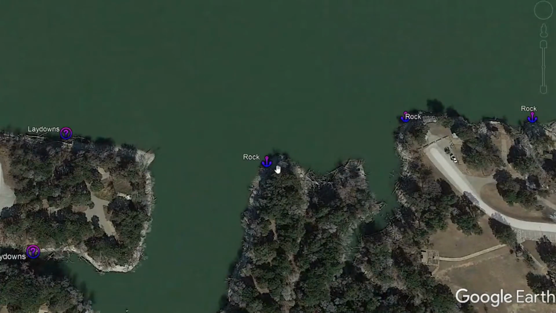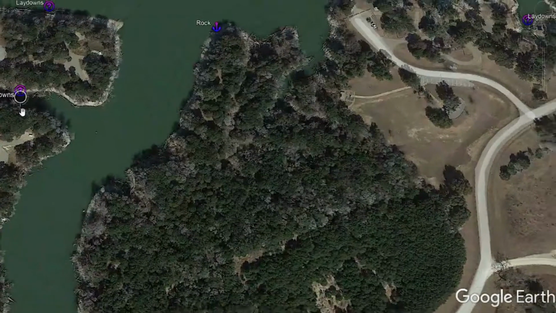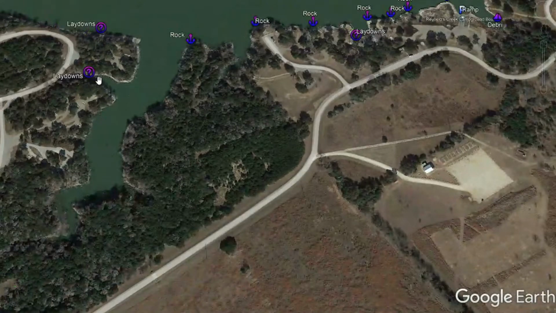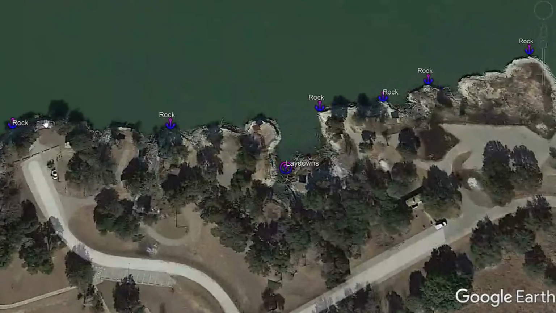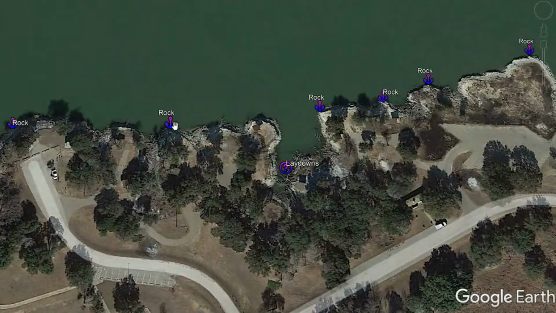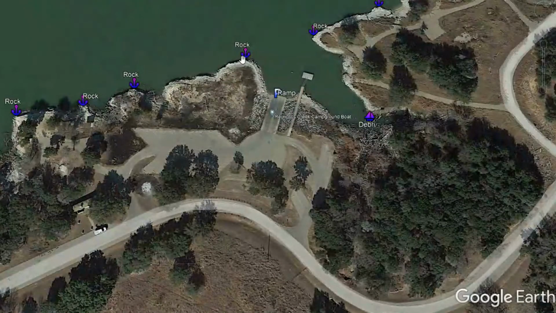So we've got some rock here off this point. We got some additional laydowns that are back in here. I missed that one, but there's some laydowns back in that pocket as well. And then really over all these points, you've just got some really good rocky ledges. So real good rocky little points here. All of these areas have some good points. You got the laydowns there. Again, some really good ledges.